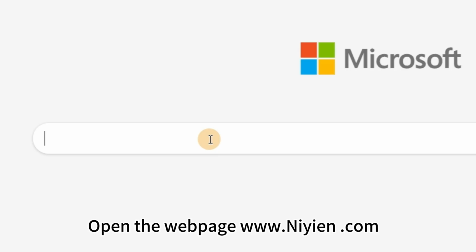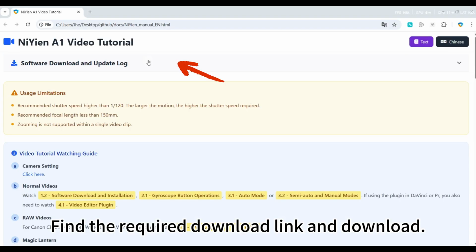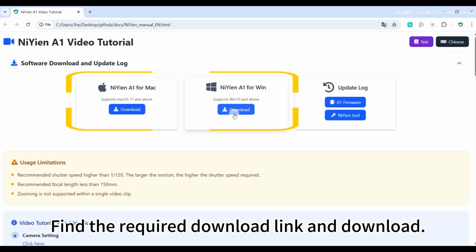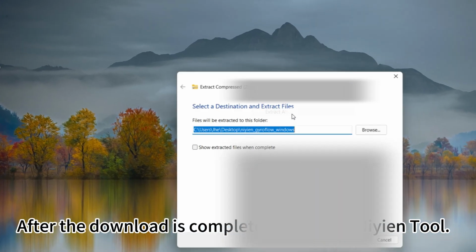Software download. Open the web page www.neeing.com. Find the required download link and download. Install for Windows. After the download is complete, first unzip Neeing tool.